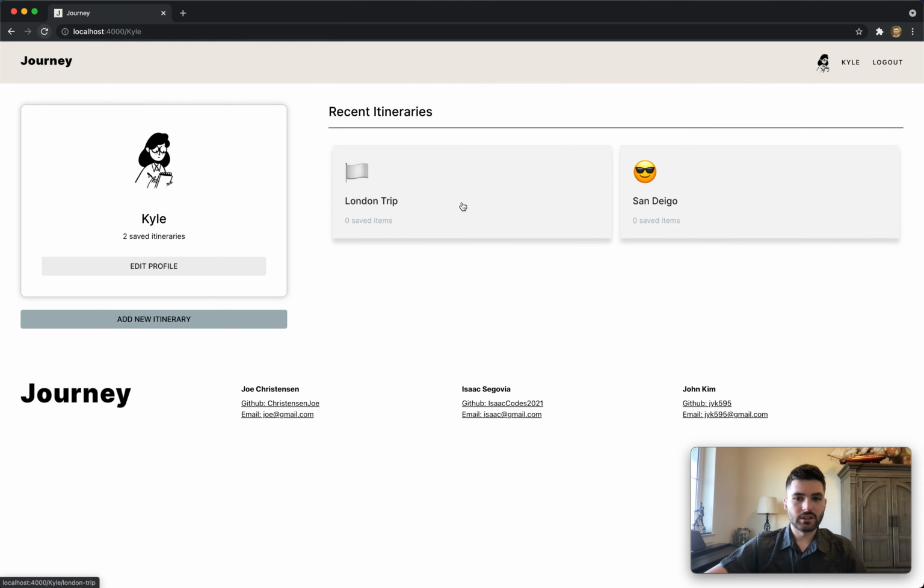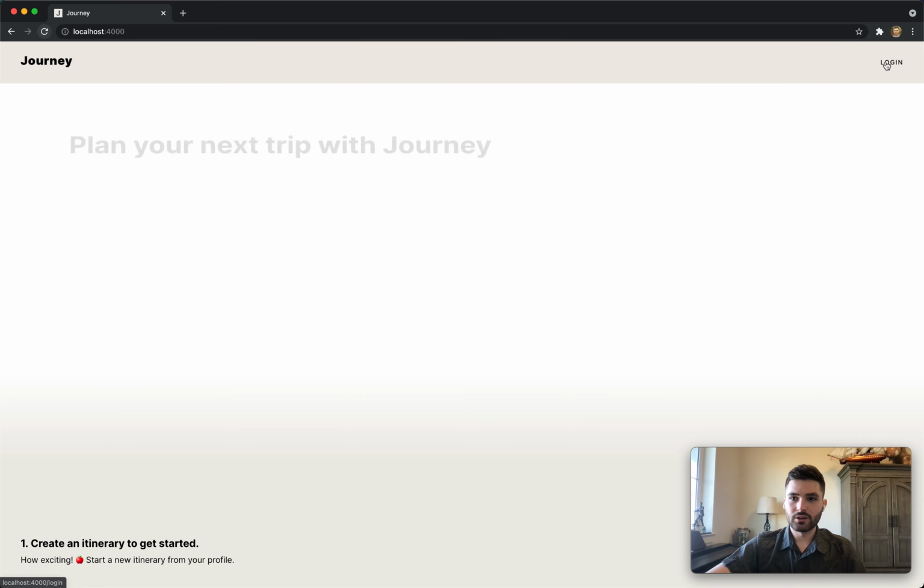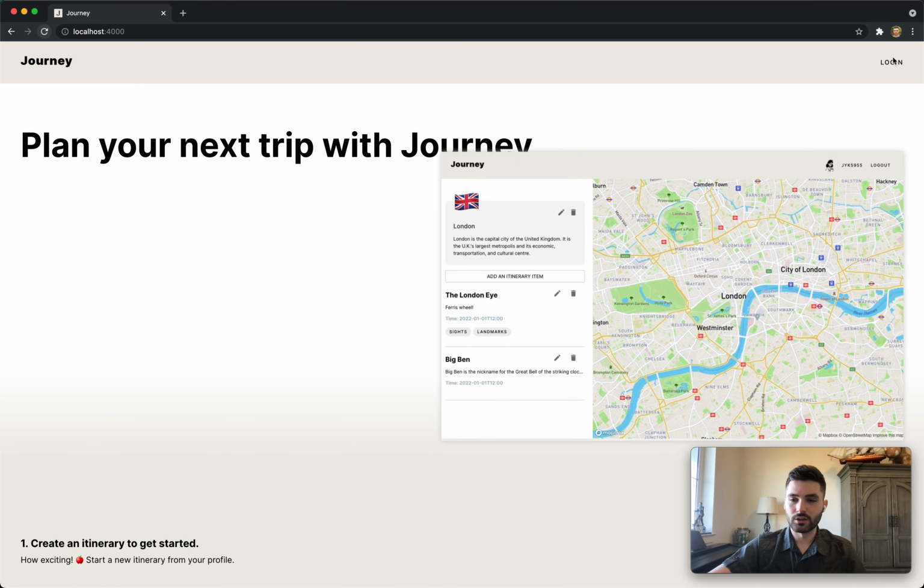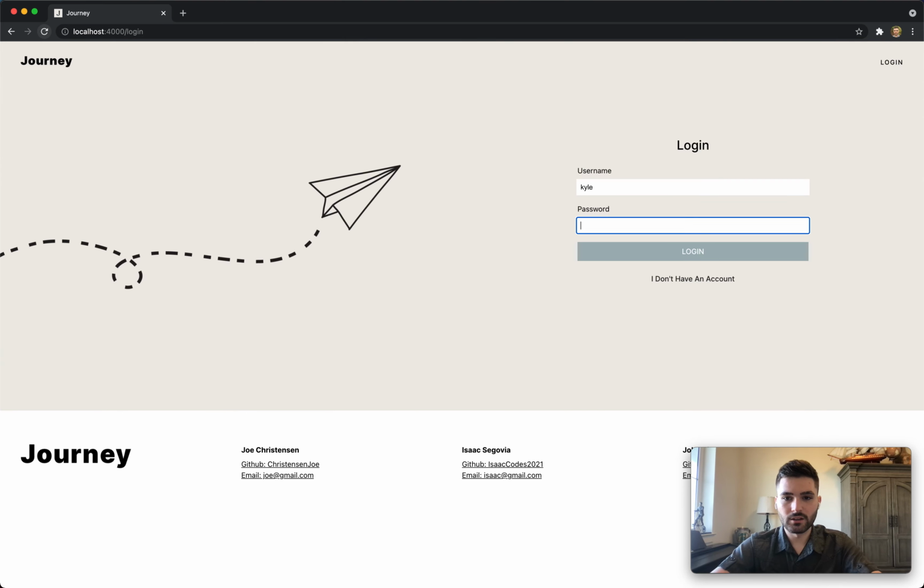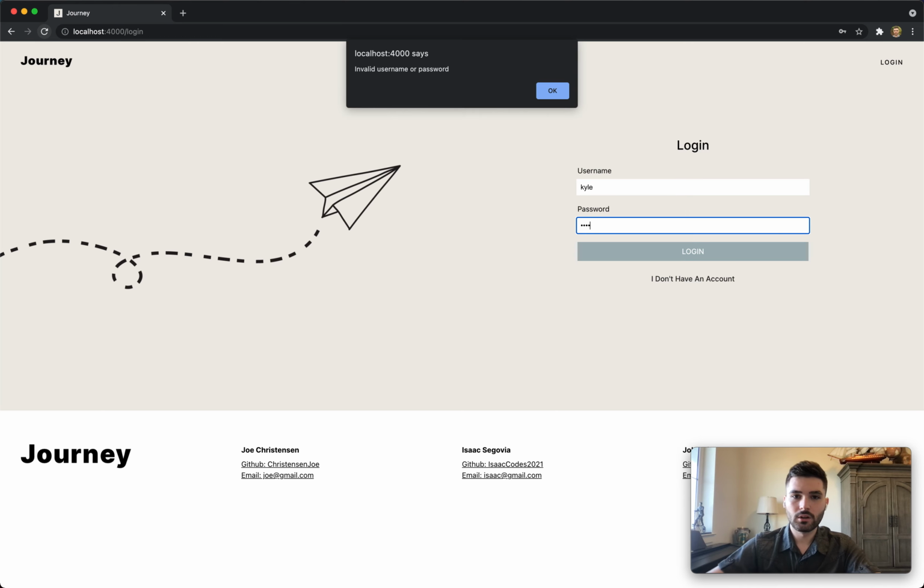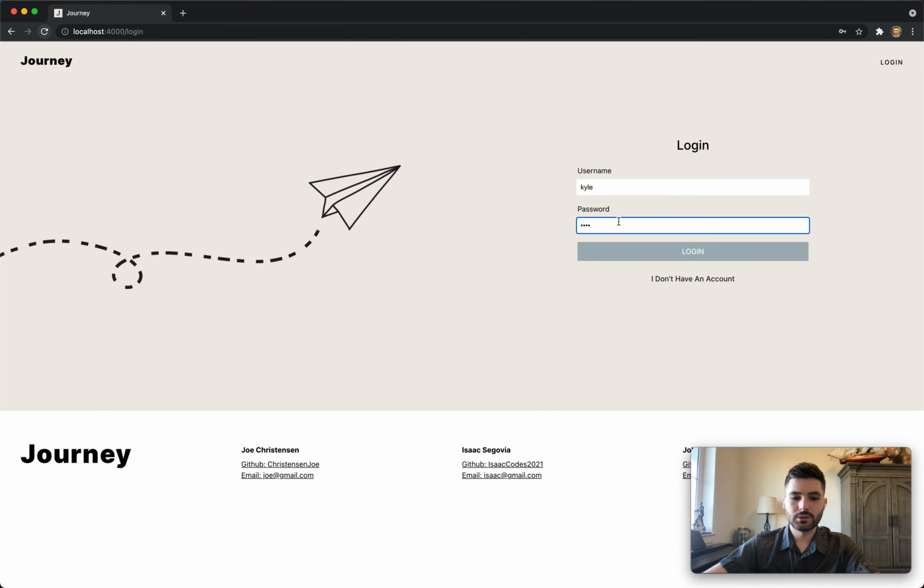One final thing to take note of is you can log out here. When you log out, it just takes you back to your login or your previous page. Let's log back in with Kyle and password 1234. That was not our password.